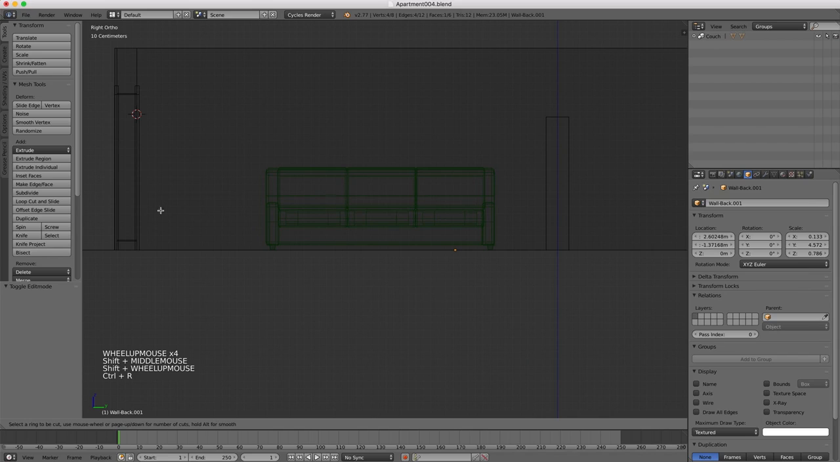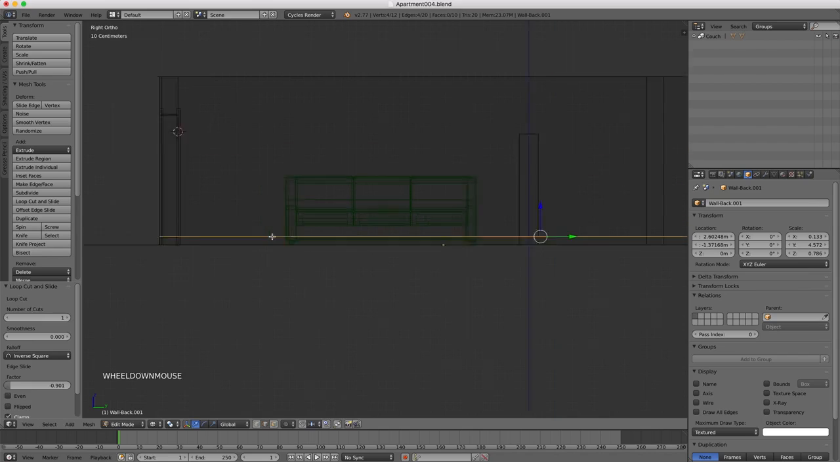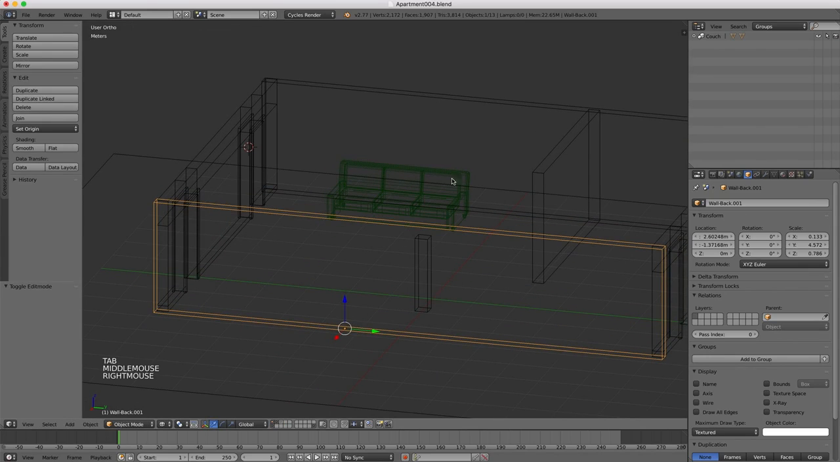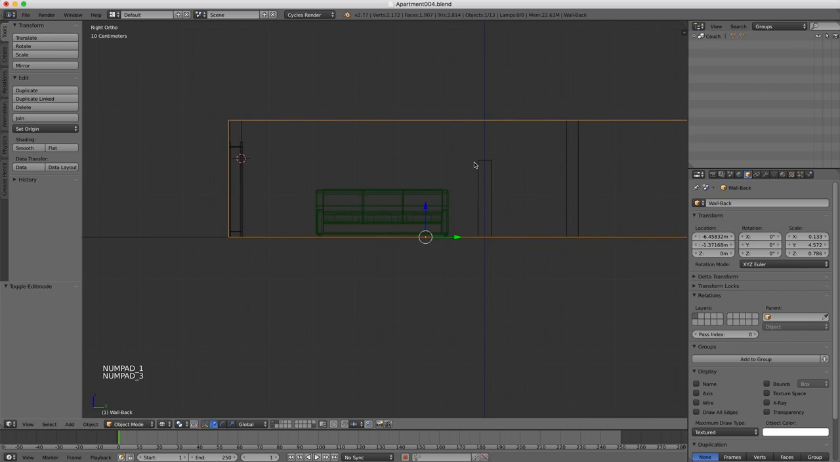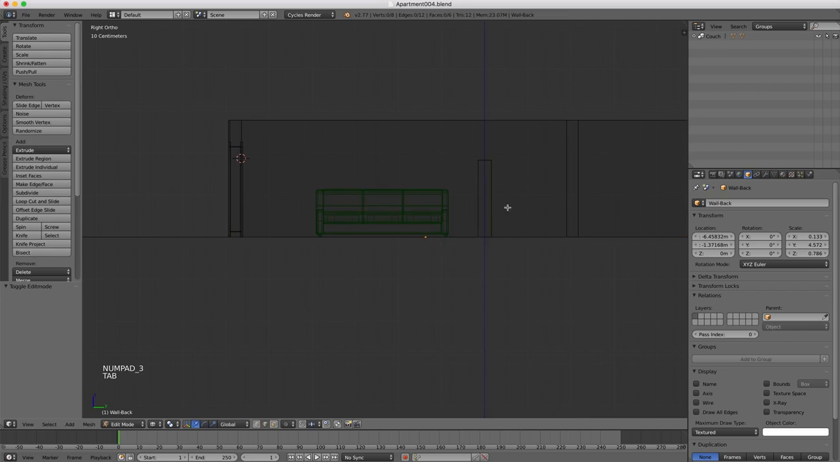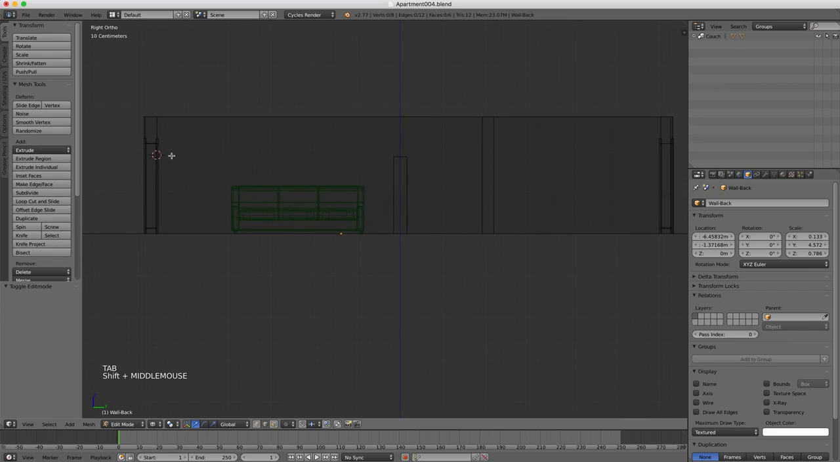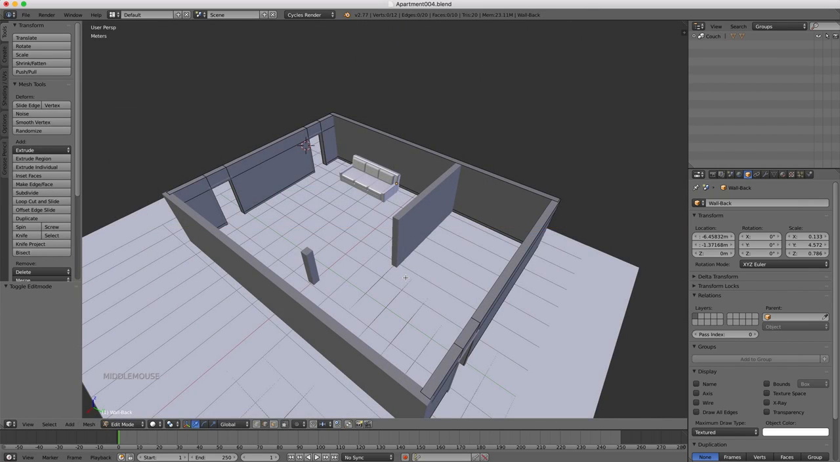I'll press Control R and just add an edge right there. Now I just need it one more time on this wall back here. 3 key, tab, and one more time. So in the next video, what we need to do is go ahead and UV map the walls, UV map the door jambs, and then begin thinking about our textures and taking it into Unity.